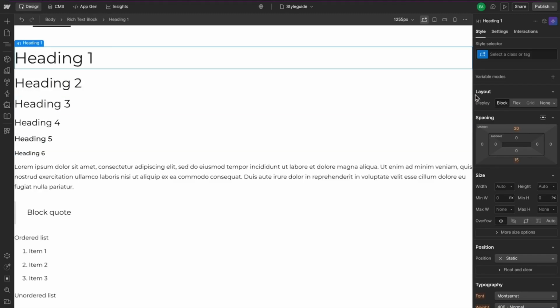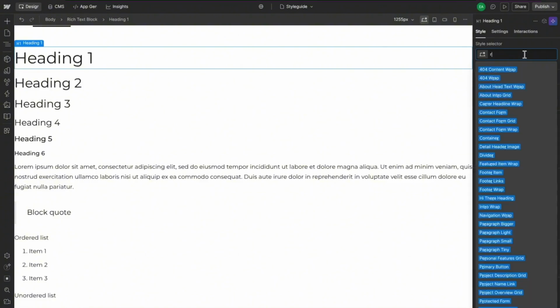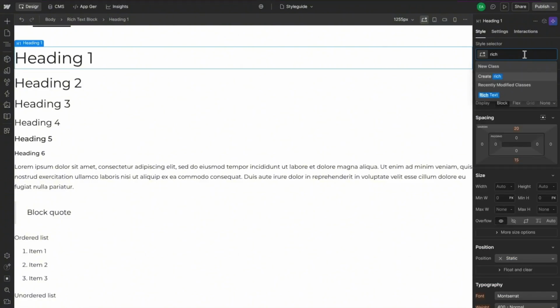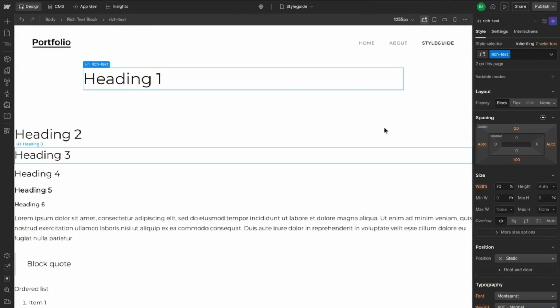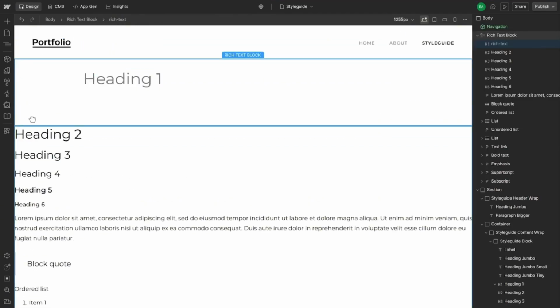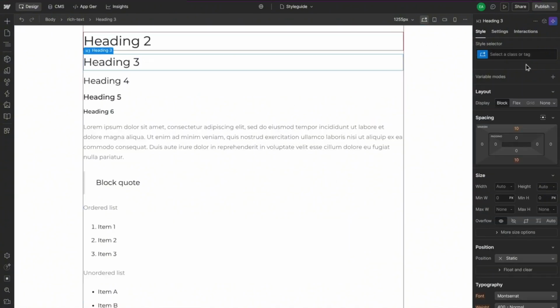To style the content inside the rich text element, you don't edit the text directly on the static page. Instead, you click inside the rich text element and select specific elements like a heading, paragraph, or list. Then use the Style panel on the right to apply typography settings, spacing, colors, or layout adjustments. For example, click on a heading 1 inside the rich text element, then assign it a class. We'll name it rich text in this case. Once you style that class, all heading 1 elements within that rich text field will follow the same design.